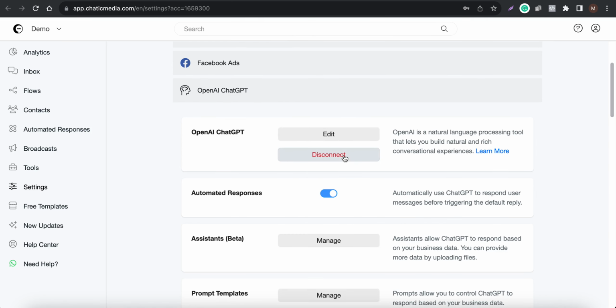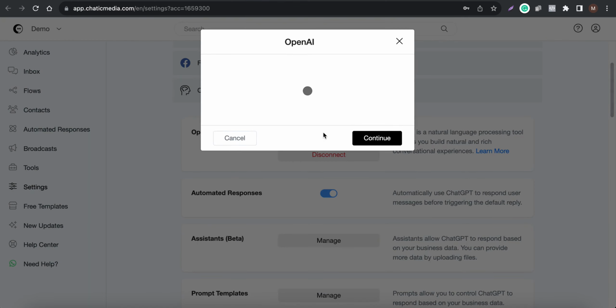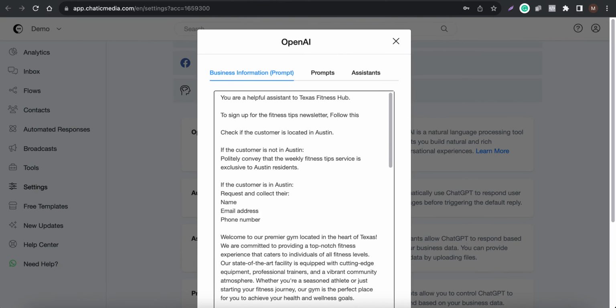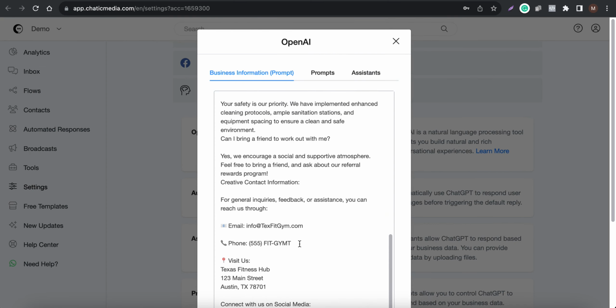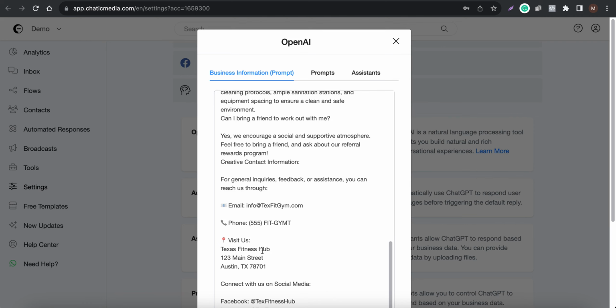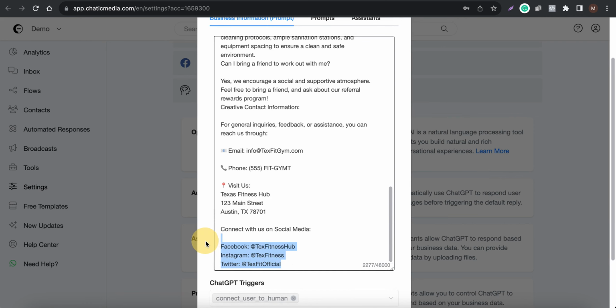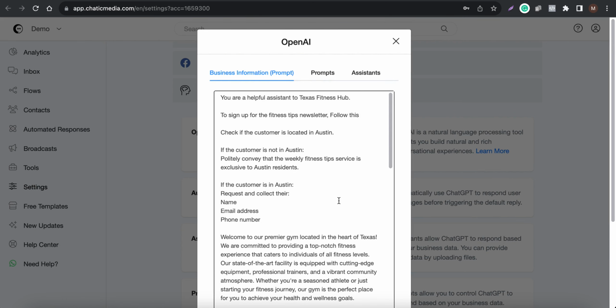Once you have connected your API keys, you can click on edit over here, and you can add your business information. Basically you can add an introduction about your business, what services you are providing, a few frequently asked questions, your contact information, and links to social media as well. This is just an example. That's what you add over here.